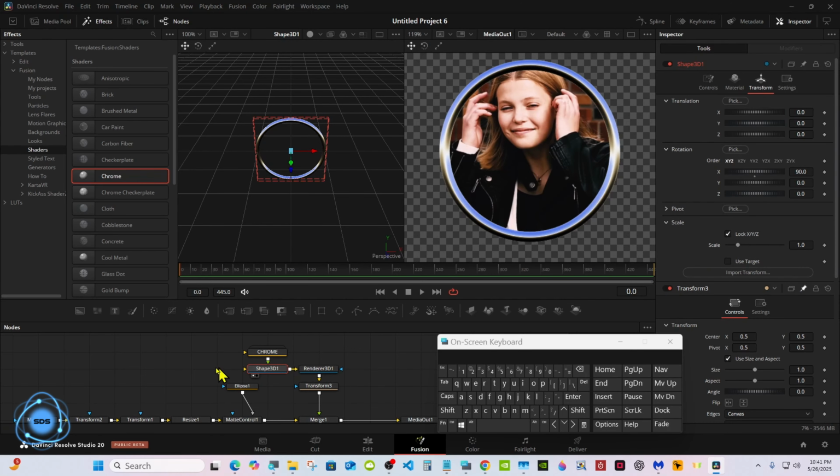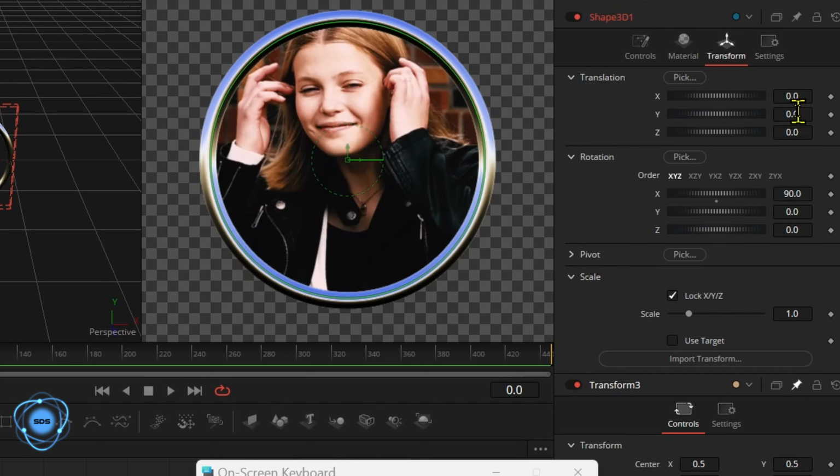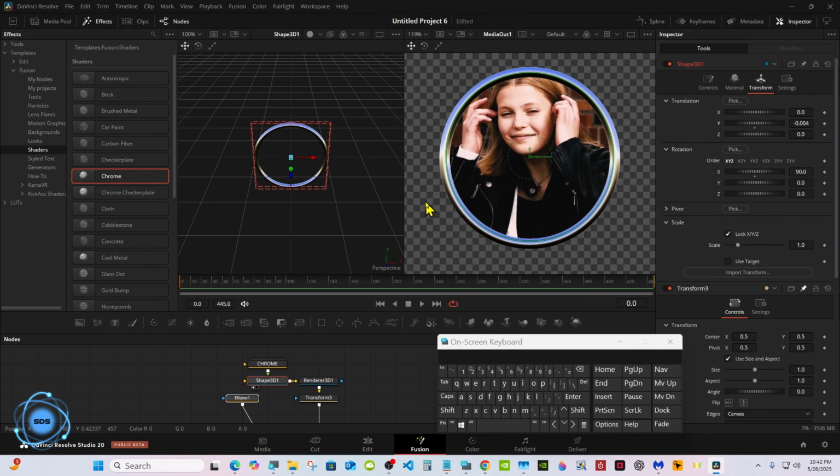Go to the shape node. I want to highlight both the ellipse and the shape. Let's select the shape. And translation Y will bring the bezel down a little bit, if you have to. Minus 0.004.